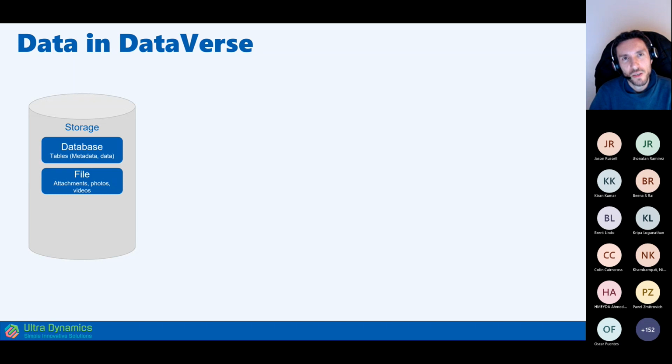We also have file storage. File storage is basically used for managing files. So things like attachments, photos, and videos that you can use as part of building your solutions. And we also have the log storage, which is primarily used for managing things like the audit data. So as you can see, there's lots of different types of storage, and each one is optimized for storing the specific type of data that it is designed for.